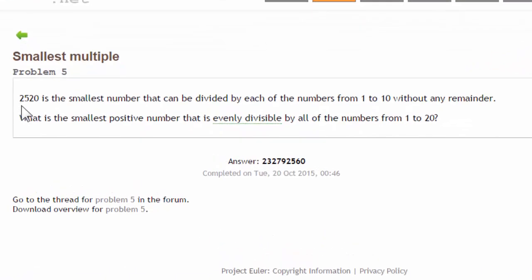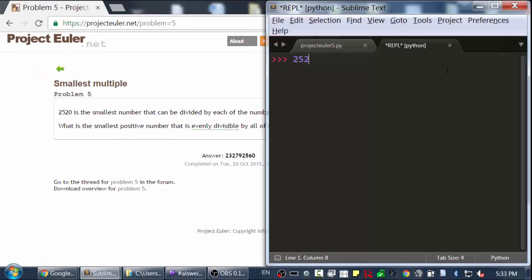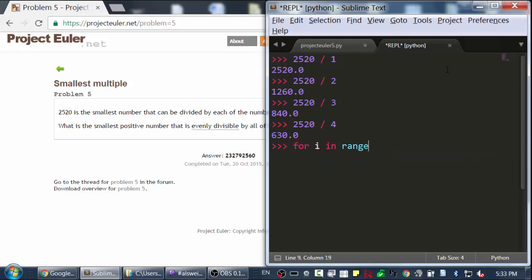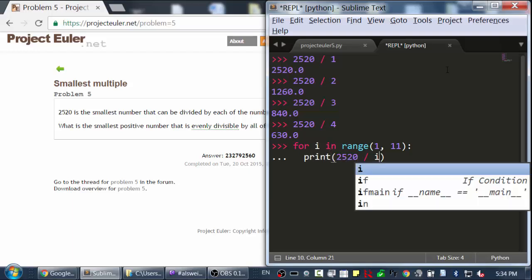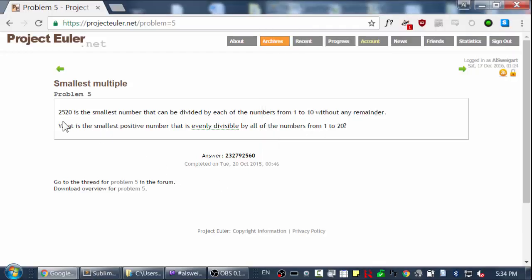Here's the problem. It says that 2520 is the smallest number that can be divided by each of the numbers from 1 to 10 without remainder. Let's check to see if that's true. So 2520 divided by 1, that's a whole number, and divided by 2, that's a whole number, and 3 and 4, these are all whole numbers. Let's go ahead and just do a loop instead of typing these out. That's right, these are all whole numbers, there's no remainder for any of them, so this is correct.